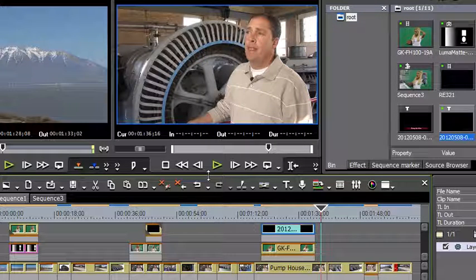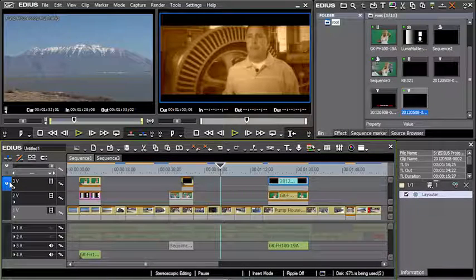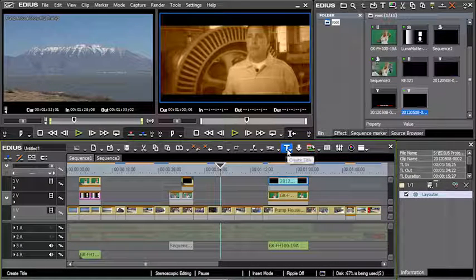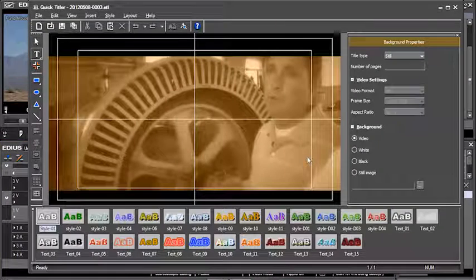Now, however, what we're going to do is I'm going to bring the controller over here. I'm going to move my block down to 2, and I want to do a little bit more of a descriptive title sitting here over this gentleman to say who he is. So I've got my controller where I want it to go. I've got my block where I want it to be. And once again, I'm going to hit Create Title in Video Channel Track, and it comes up.